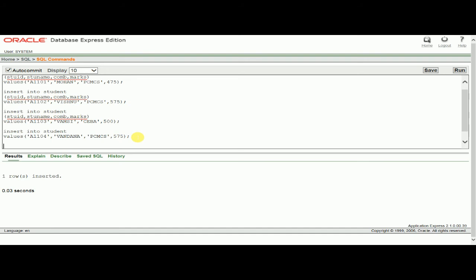For that purpose, I use the select command. The select command is used to display the data present in the table. What is the table name we have created? Student. Now I'll go for the select command. Select star. Star indicates all rows present in the table. Select star from, what is the name of the table?